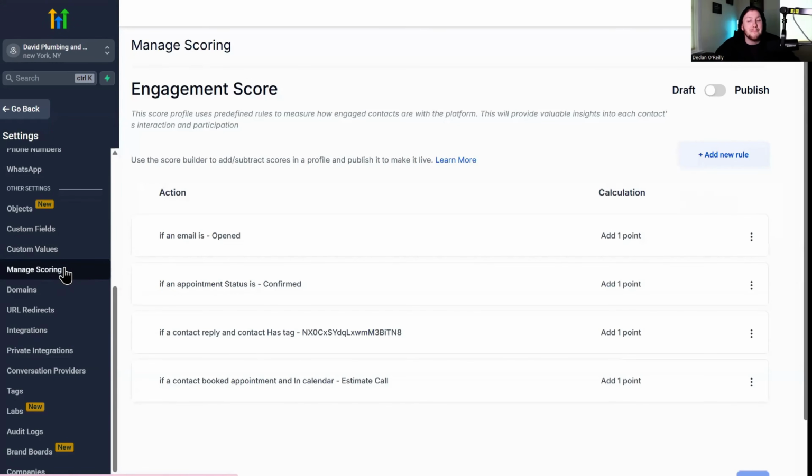Now we have managed scoring. This is an incredibly powerful part of GoHighLevel that is also underutilized, which is used for sales campaigns. The way this works is it keeps tabs, an engagement score, on each action that happens or each contact. So that way, let's say the guy opens an email, he confirms an appointment, he gets a tag, he likes your post on social media, it gives him 50 points.